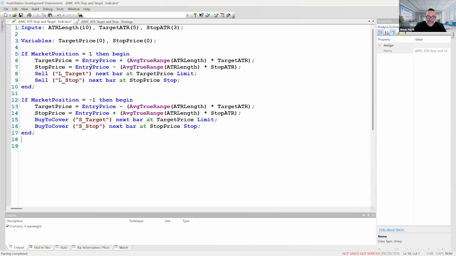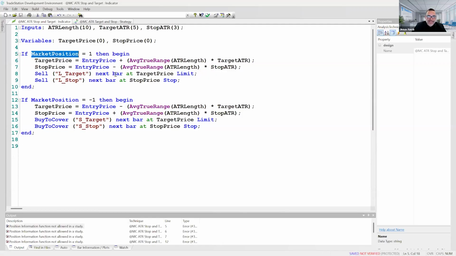Now, of course, I'm going to start making some modifications here, because if you try to verify this indicator, we copied the strategy code into the indicator. And the first thing that gets highlighted is market position. Why? Because market position is for strategies. If you wanted to use market position in an indicator, all you need to do is add an I and an underscore in front of it. Let me verify one more time. Now you can see that market position is not highlighted anymore.